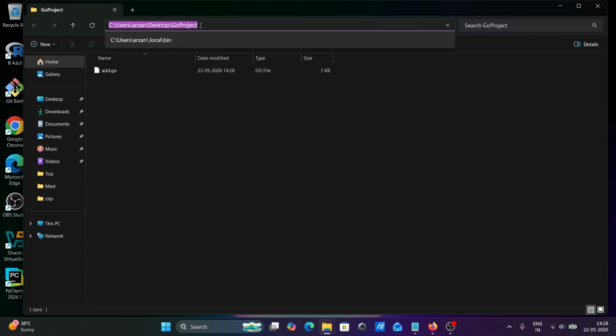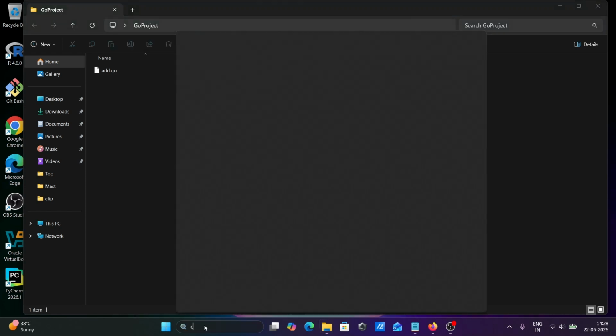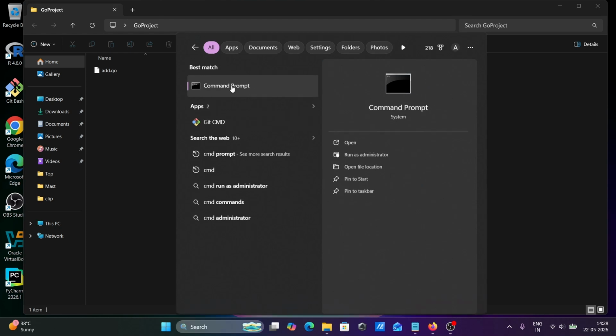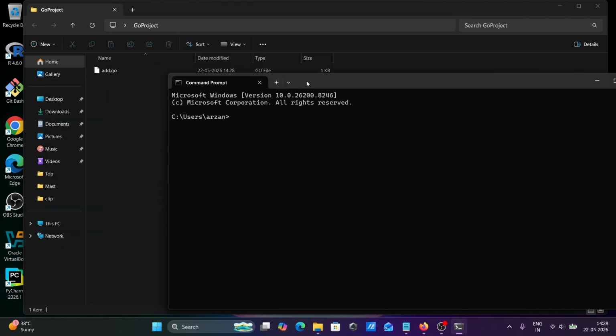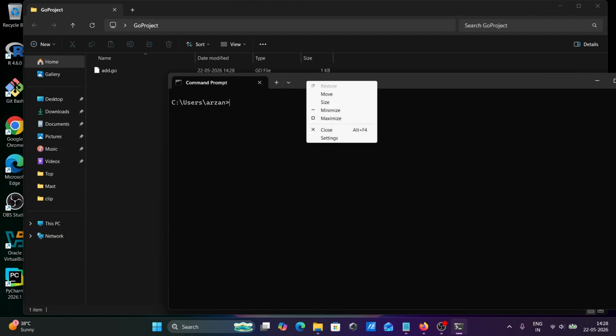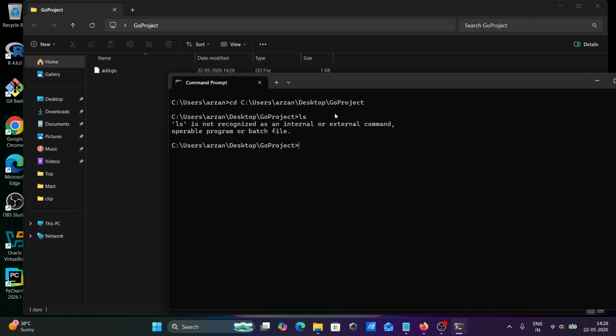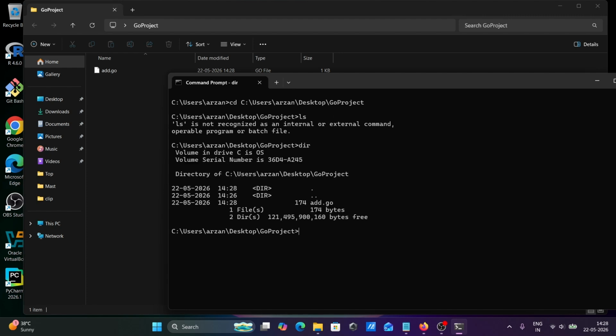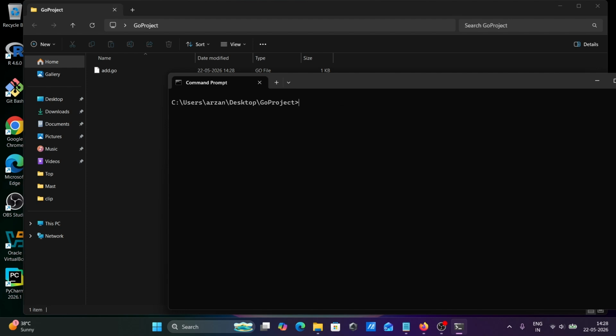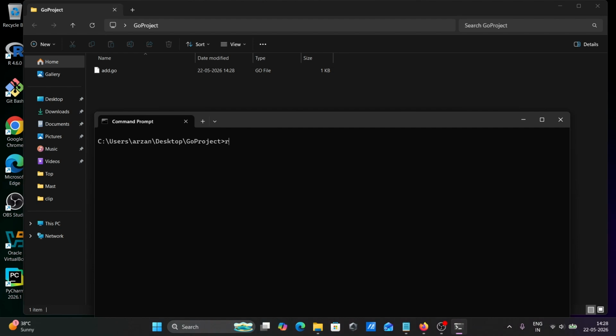Now let's copy this location and open the command prompt. Here let's use this location with the cd command because the file is there. ls, you can see this. Okay, dir, this file is there, add.go. To run this, here we need to use the run command, so write go and here add.go.